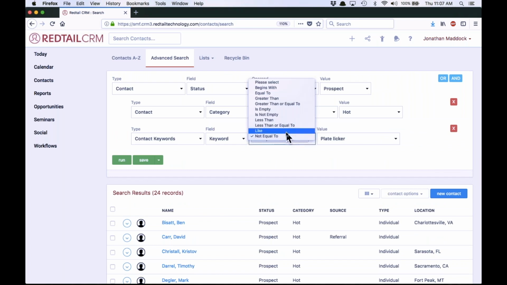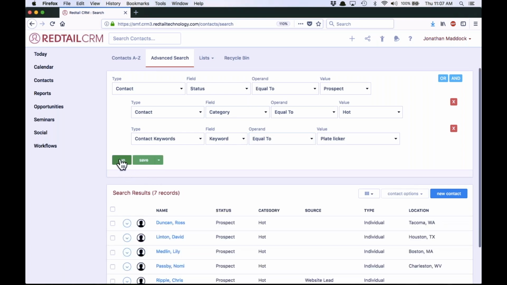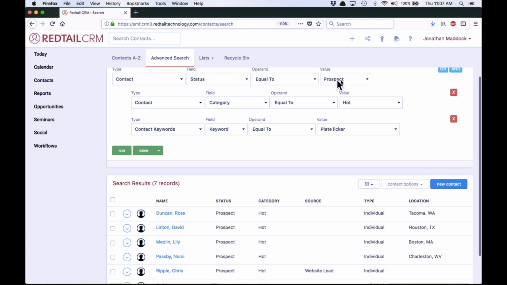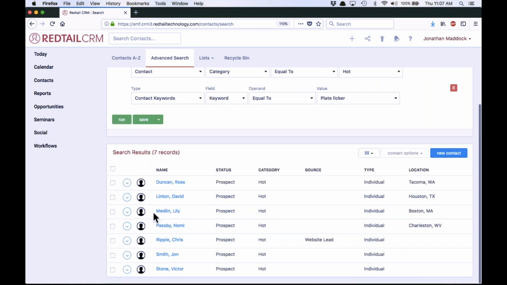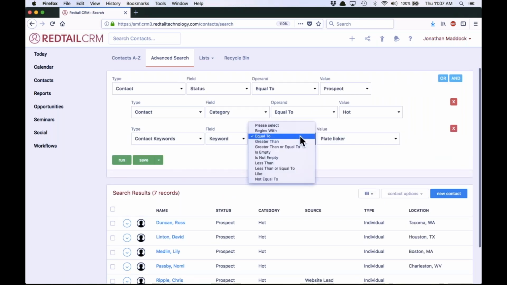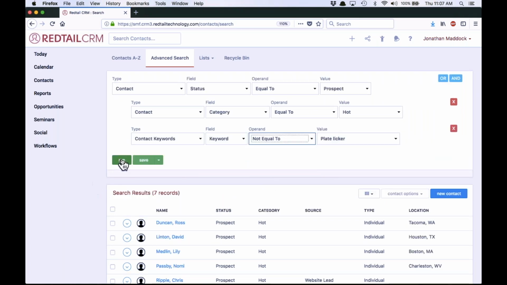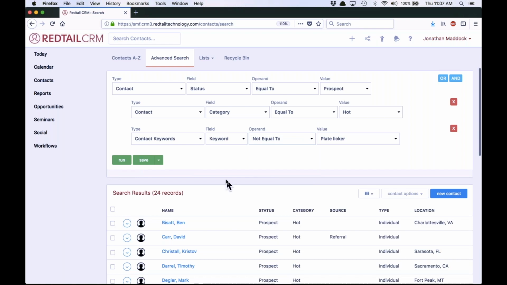And if for any reason I wanted to take a look at the contacts who were removed, I can say equals to, and it's actually going to be the inverse. So it's going to be everybody who is a prospect hot and who does have a keyword of plate licker. So these are the 7 here that I'm not going to be inviting. But for this example, I'm going to say not equal. We'll run that search. And now I have 24 people. These are the 24 people that I want to attend my event.